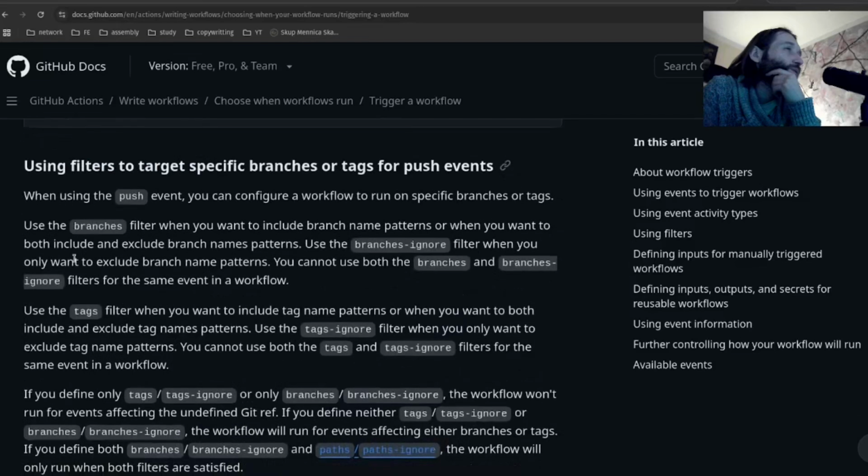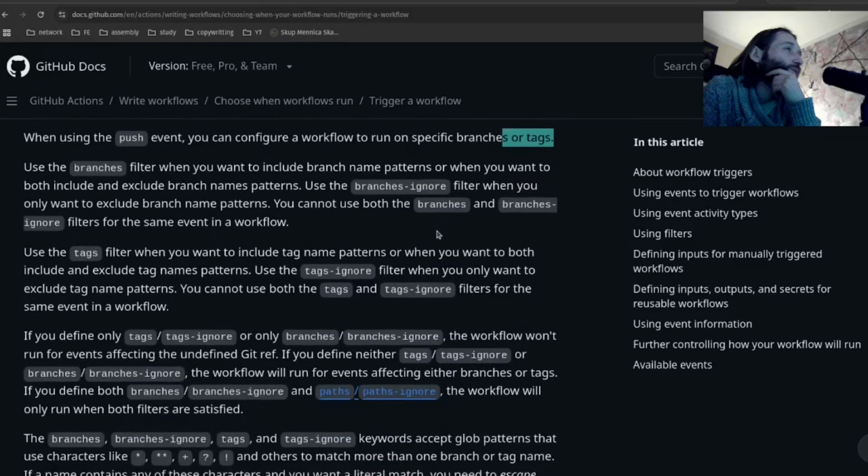Using filters to target specific branches or tags for push events. When using the push event, you can configure a workflow to run on specific branches or tags. So, except for branches, we will use tags. We are just filtering, so we are just repeating ourselves and nothing to comment here. Use the branches filter when you want to include branch name patterns or when you want to both include and exclude branch name patterns.